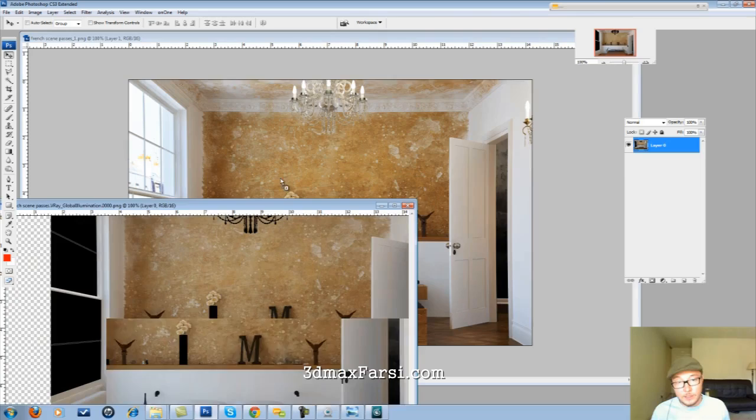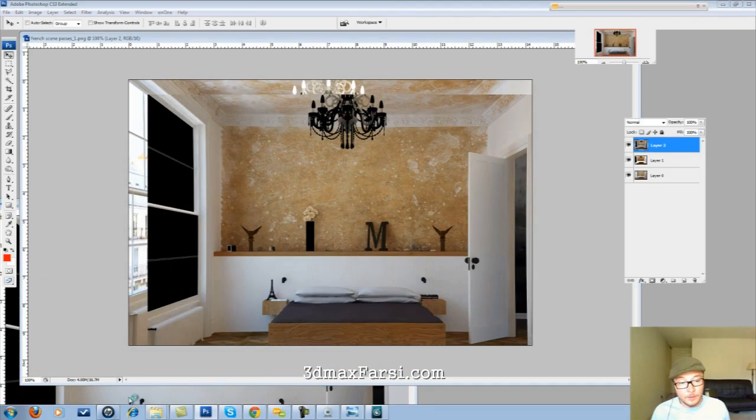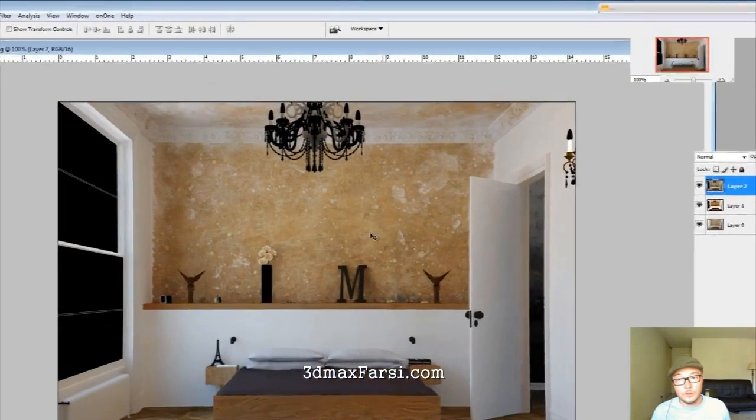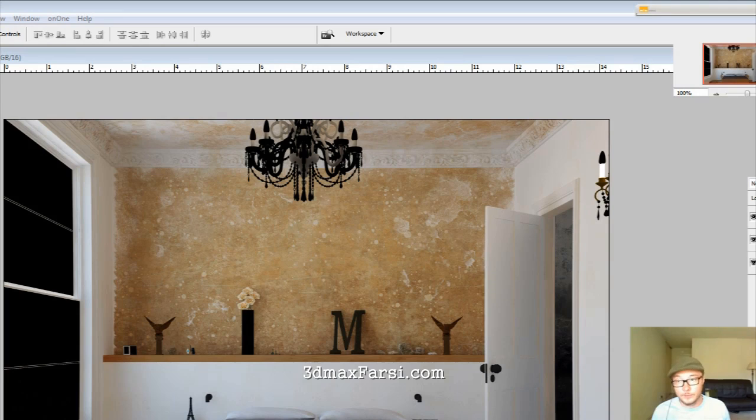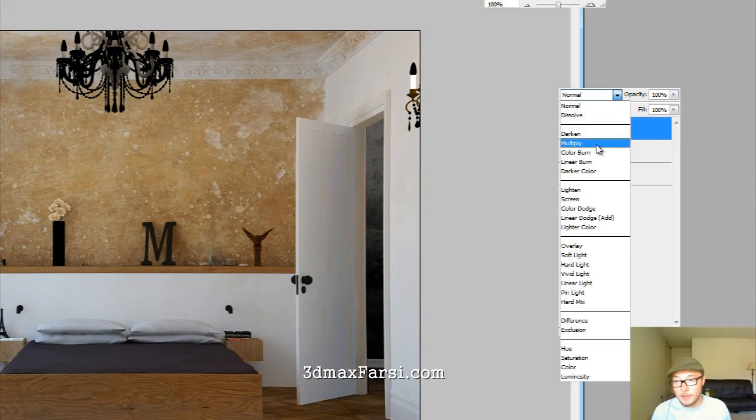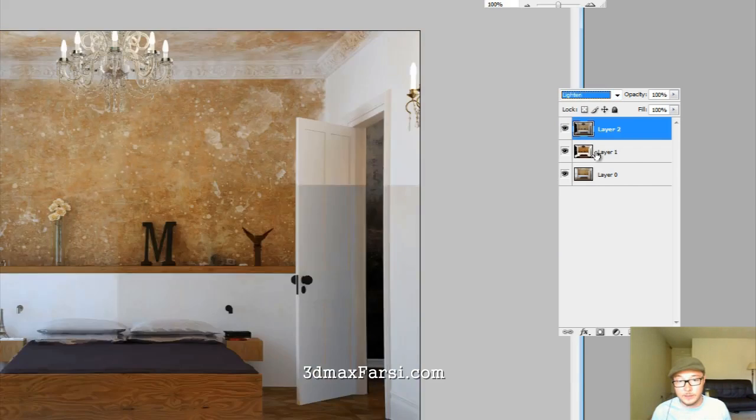But this method is a really quick method that we can use in order to improve our images quickly, without any headache or something that needs a lot of understanding of how passes work.